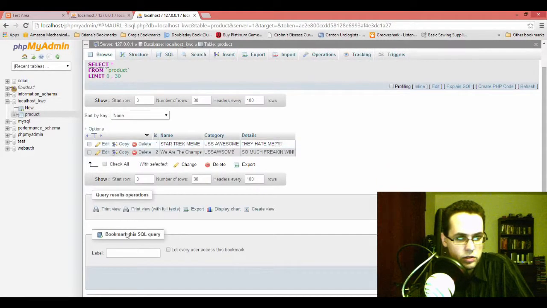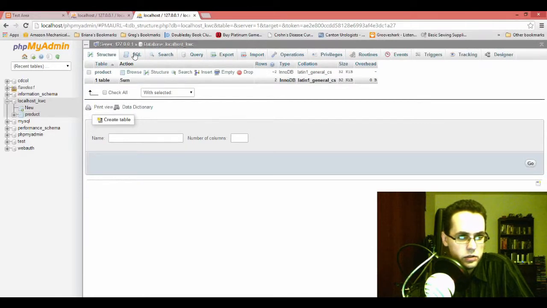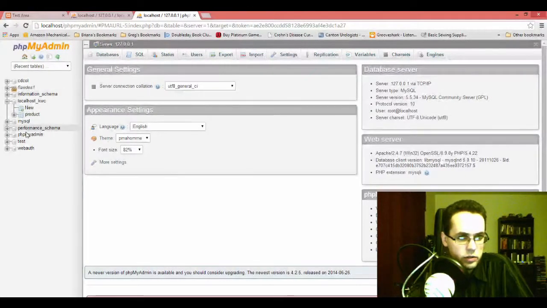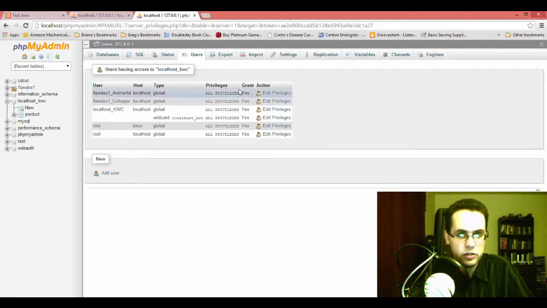Product. Bookmark. Two. We got permissions in here. Permissions. Go to database. Or actually go back to this. What we have to do is go to database. Highlight the database. Actually, just check privileges. That's all you gotta do. Yes, yes, yes.